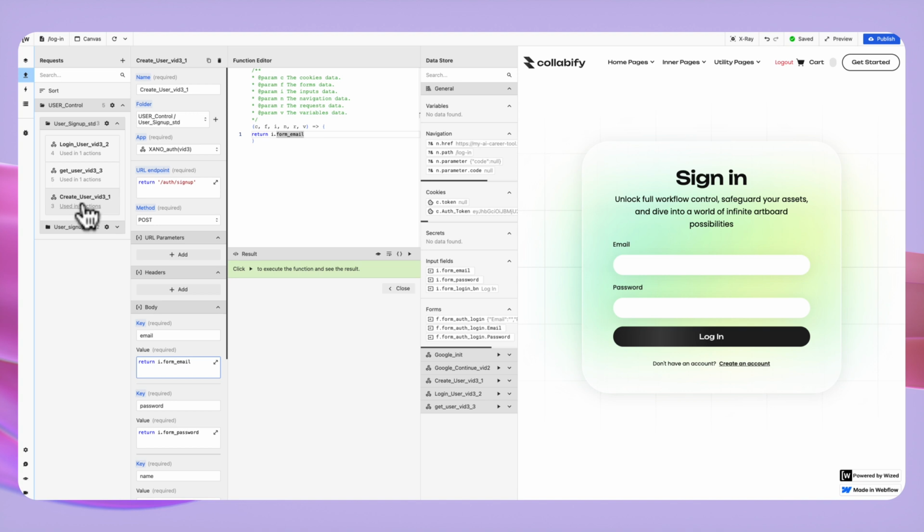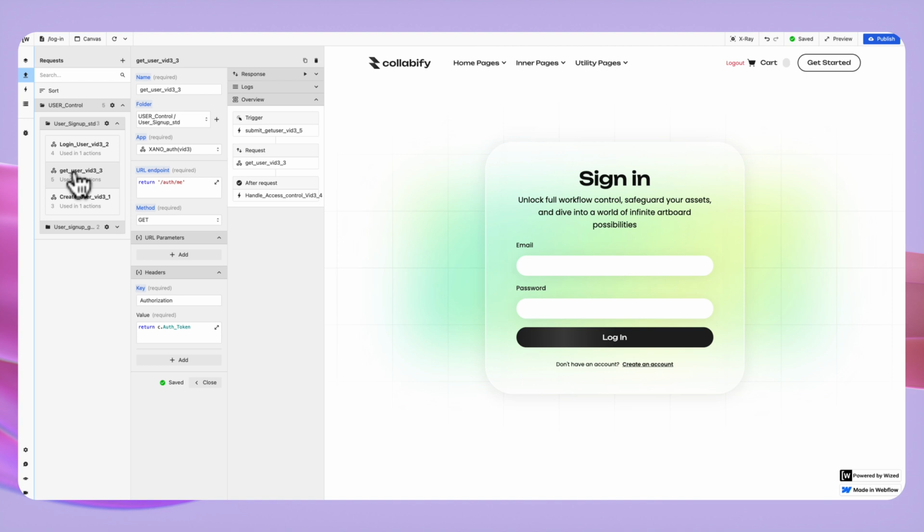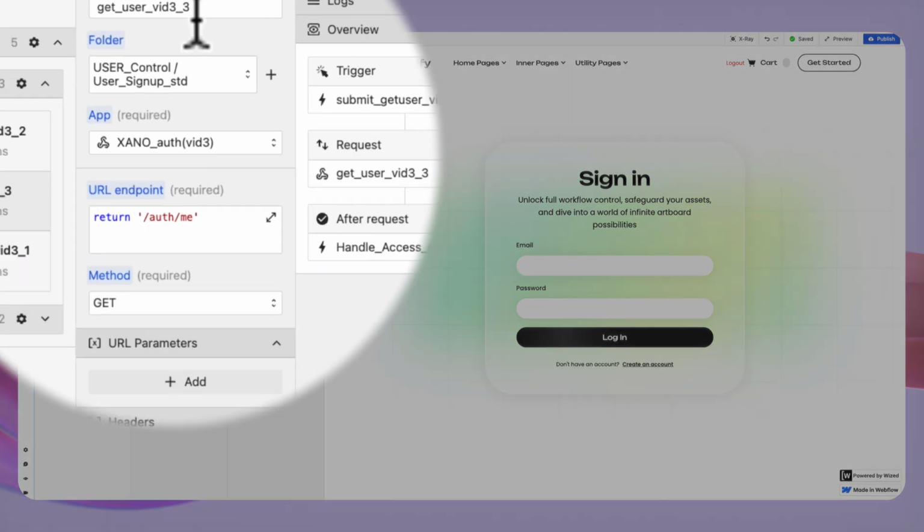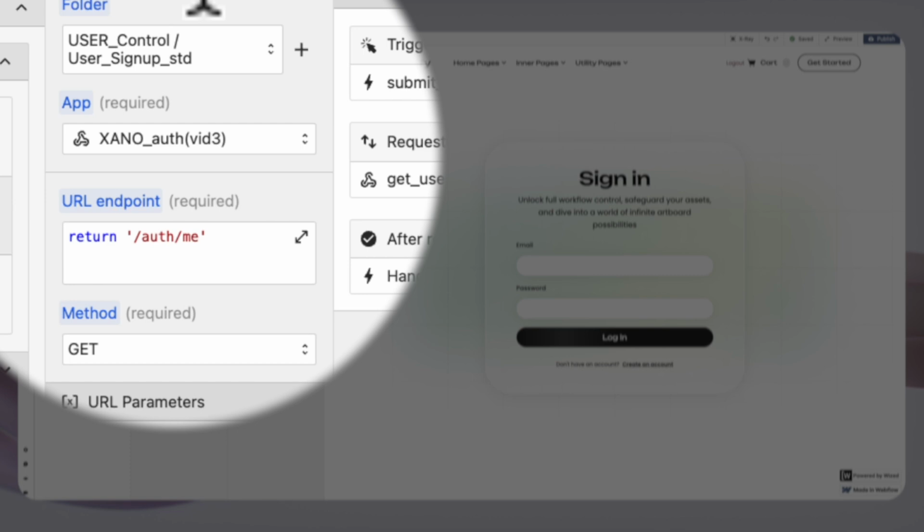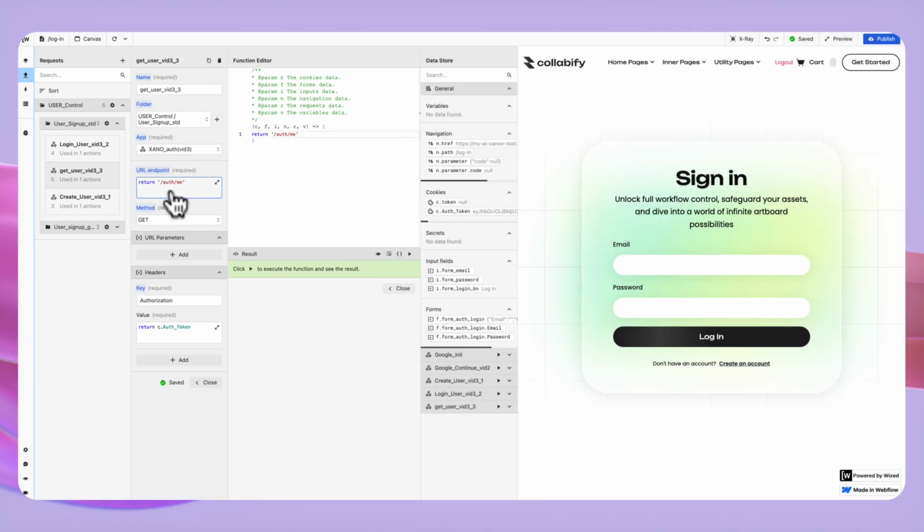Now, the second is the get user endpoint. And this is what tells us, yeah, the user is there and whether their authentication token is valid or not. Okay, so what do we do in this one? If you remember, when we looked at it, you can go back in the video, that endpoint didn't have any inputs. So again, we give it a name, we put it in the folder, we select the same default Xano app that we created for their default endpoints. We add the auth me endpoint, and then it's a get method as per Xano.